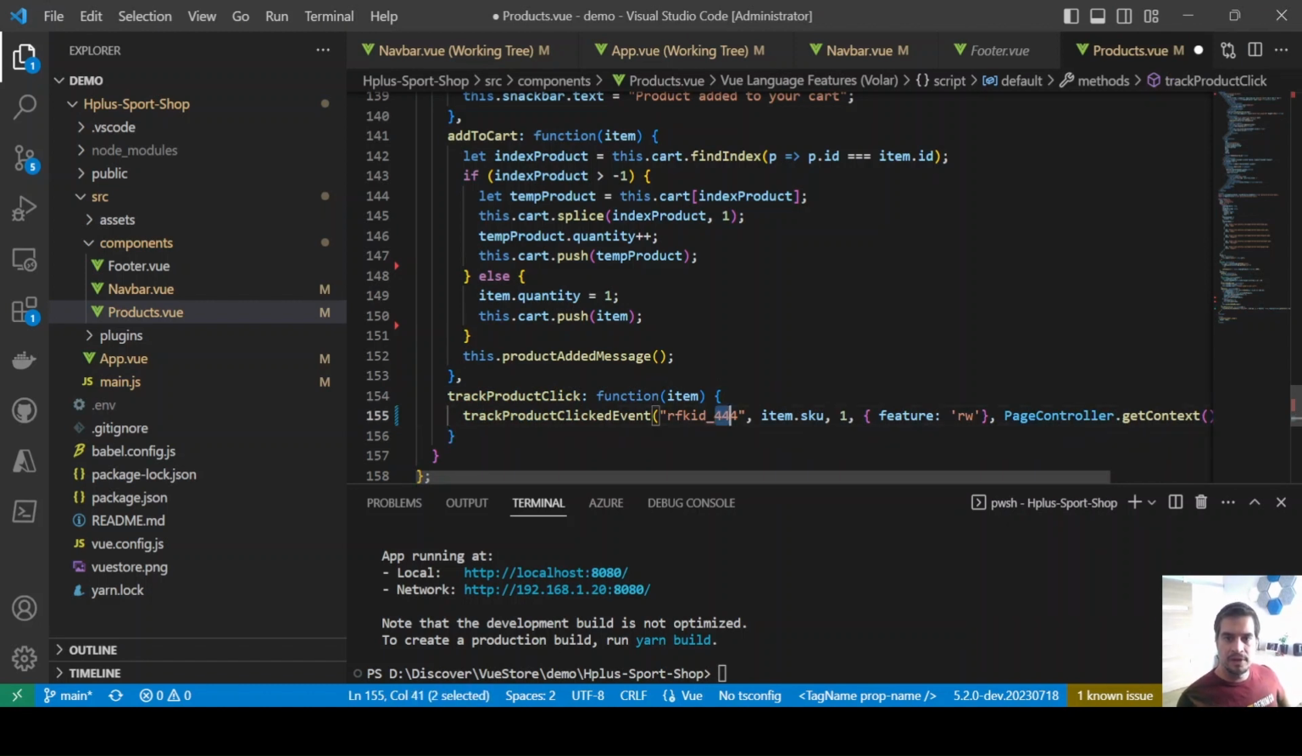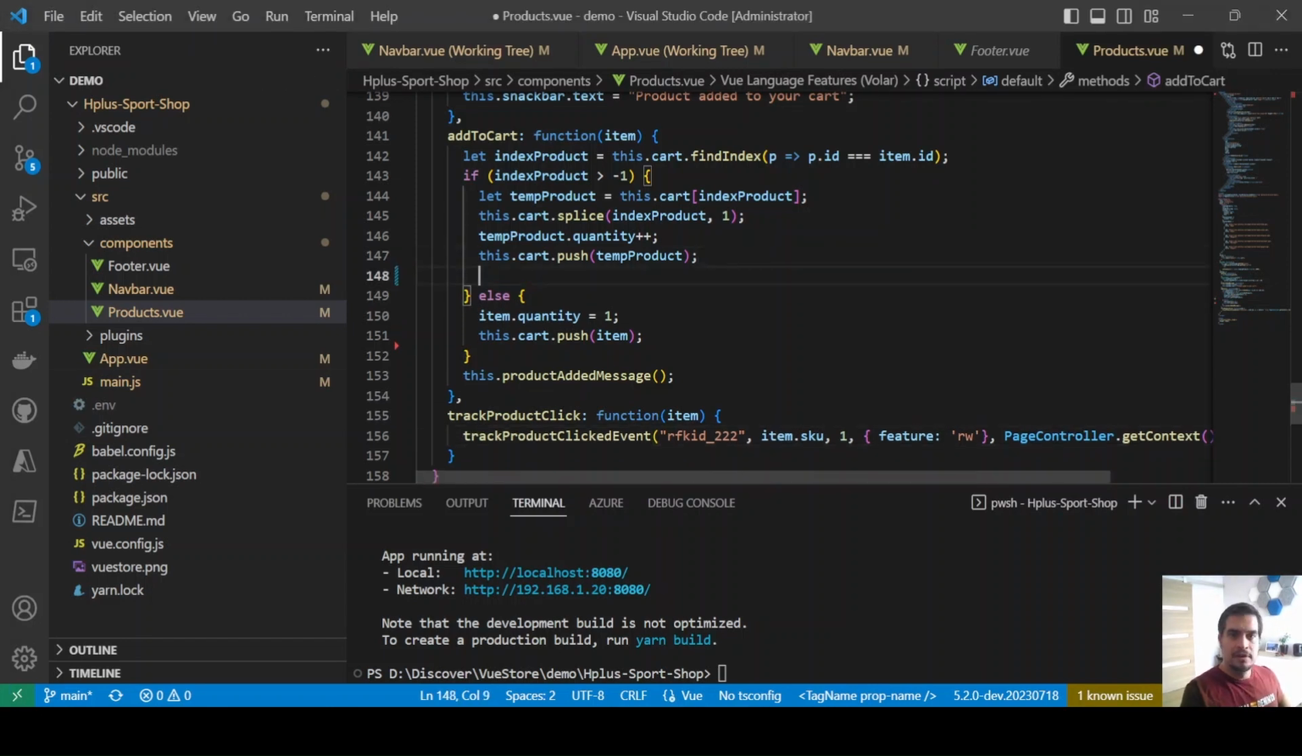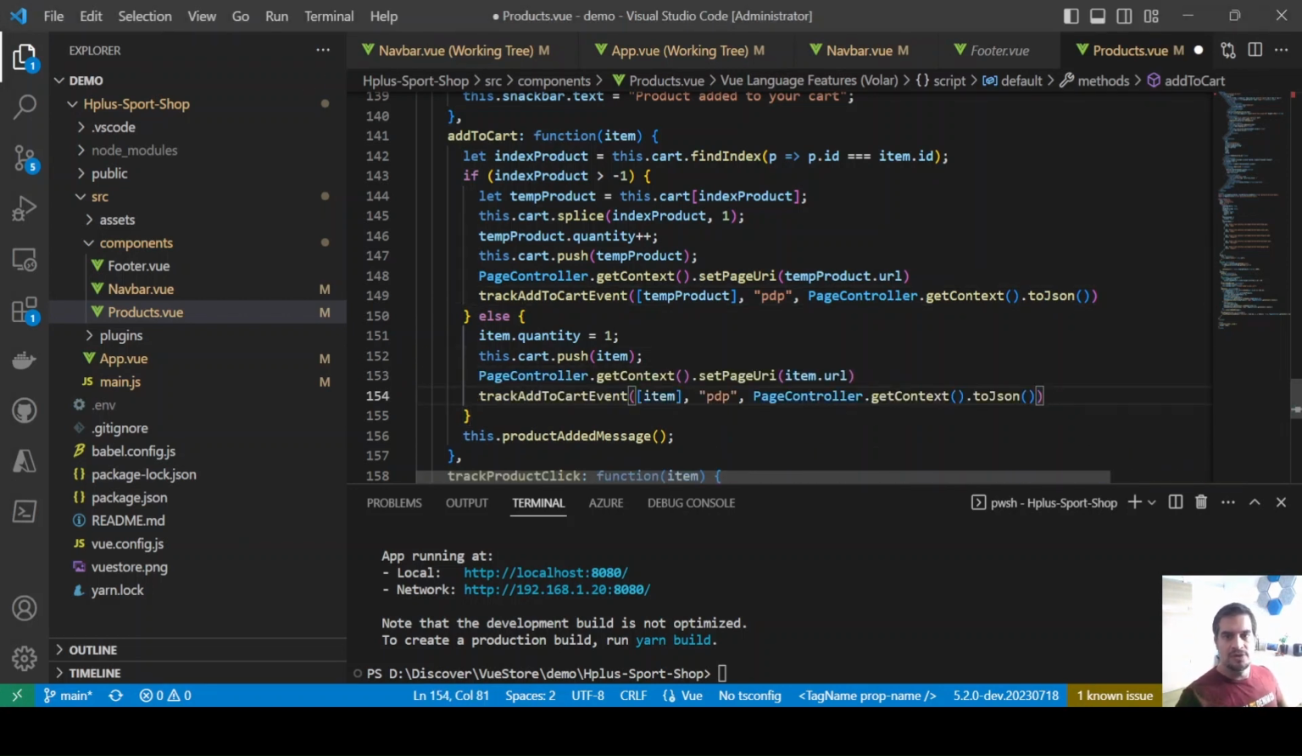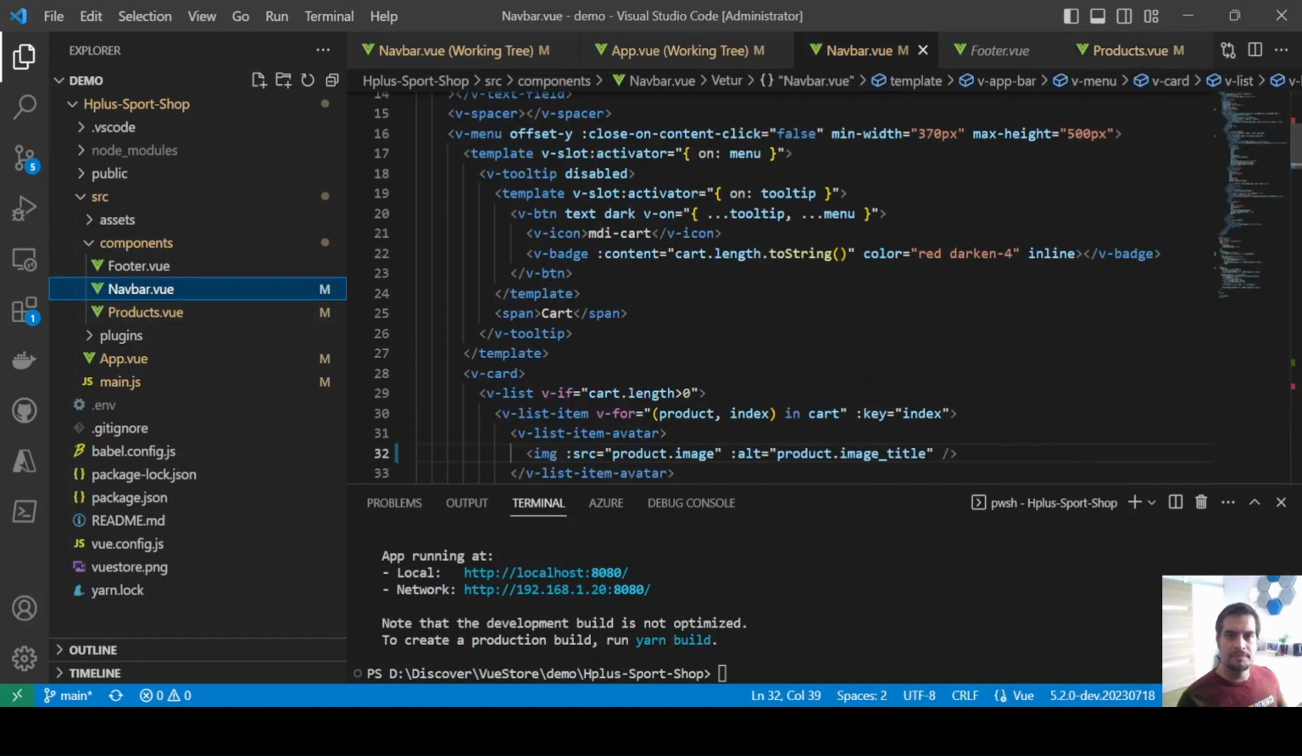And here we only need to send the widget ID, which is 222. And then we need also some information that is required, like context and the product SKU. And then I'm also adding tracking in the add to cart, even if the product is already there and we are increasing the quantity, or if it's the first time we are adding the product to the basket. Both cases we need to send the array of products, the page type, and the context. That's enough.